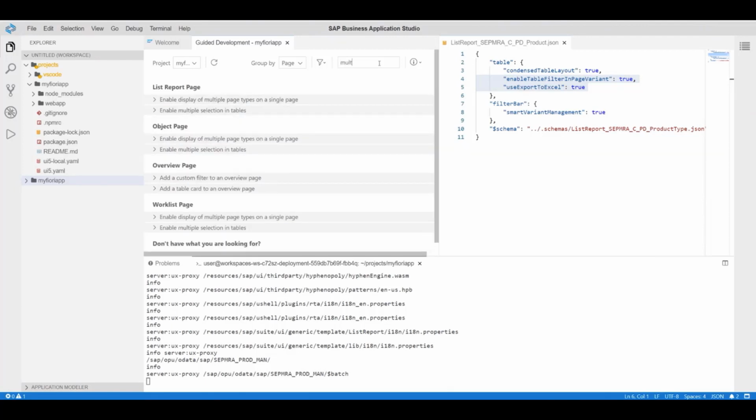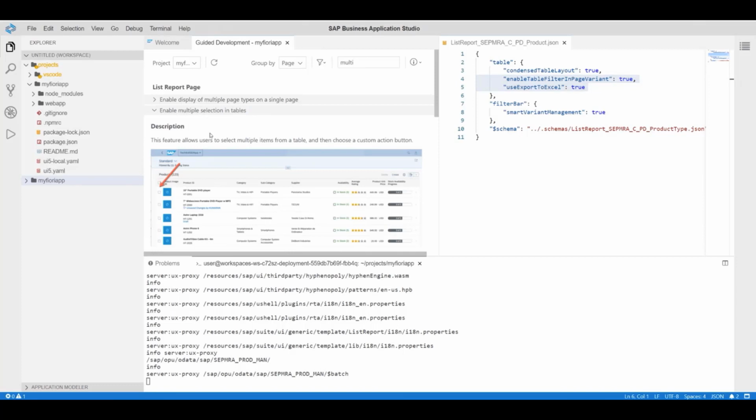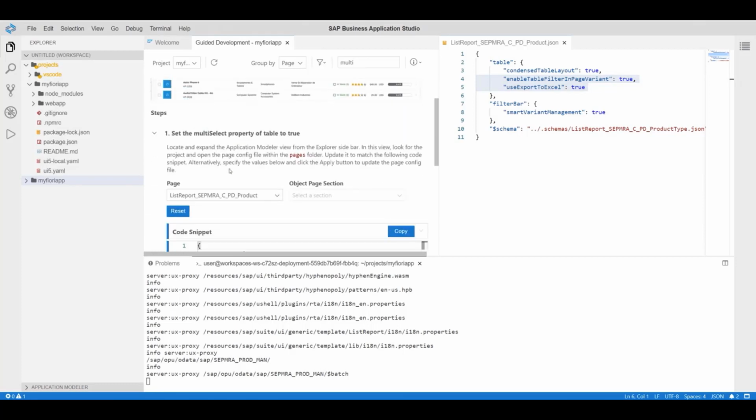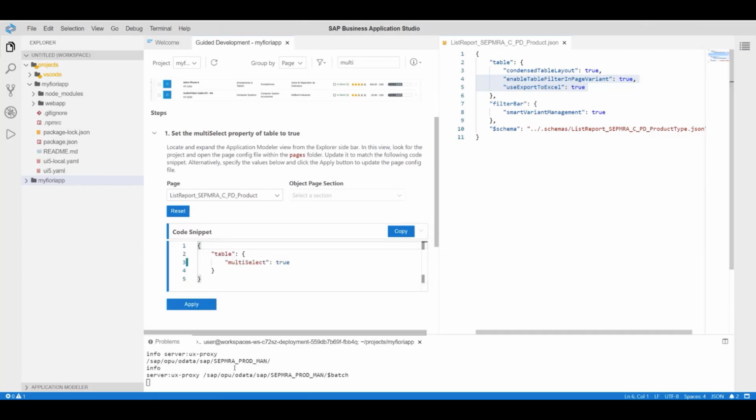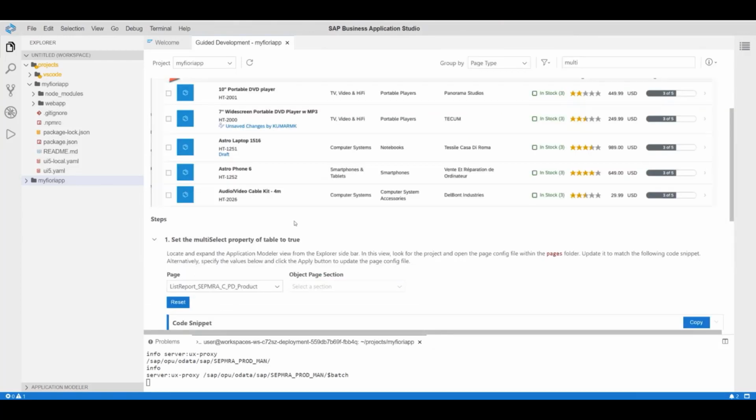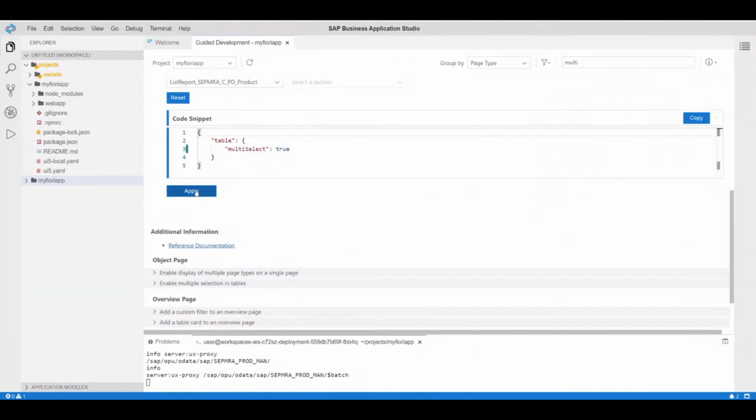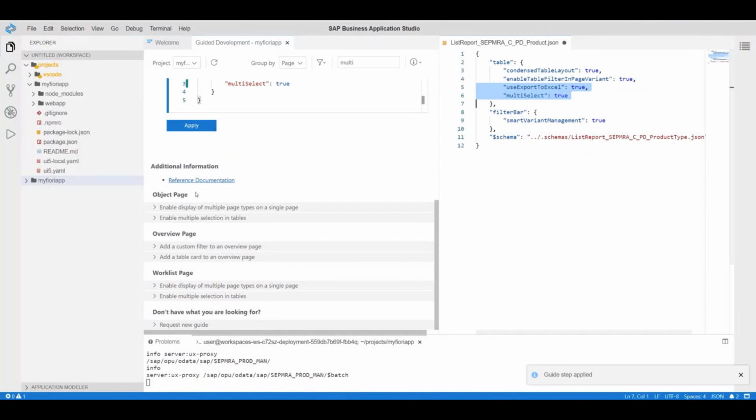Yeah, I want to change a list report with enable multiple selection in tables. So I will just open this section here and see what I need to do. So again, it's list report, so no changes are needed here. Close it for a moment. I just need to click apply. So I clicked apply, and you see the new change, multi-select is set to true.